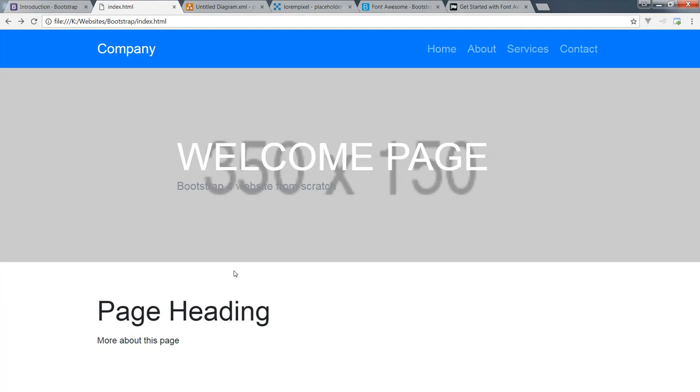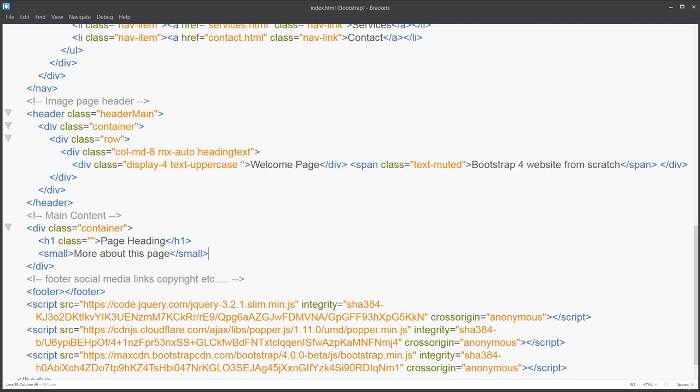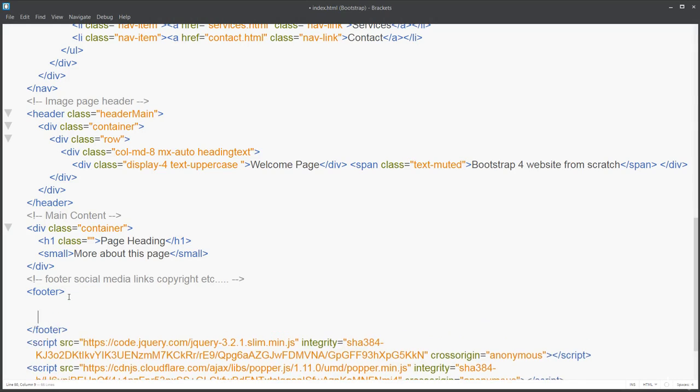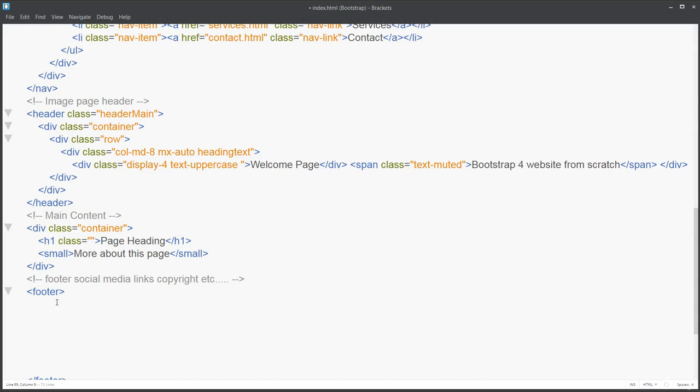So we've got our page heading there, more about this page, and then all of that content will go below that. So next we need to set up our footer. And for the footer, this is typically where some copyright information goes, and we did say social media links as well. So let's set up this part of our page.